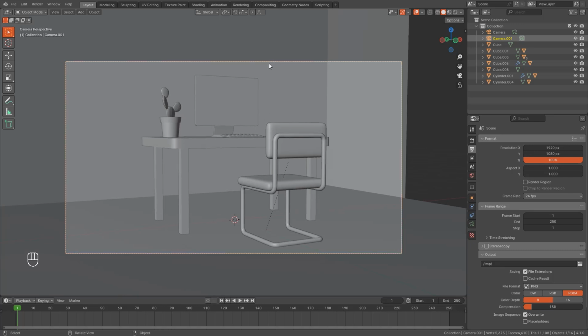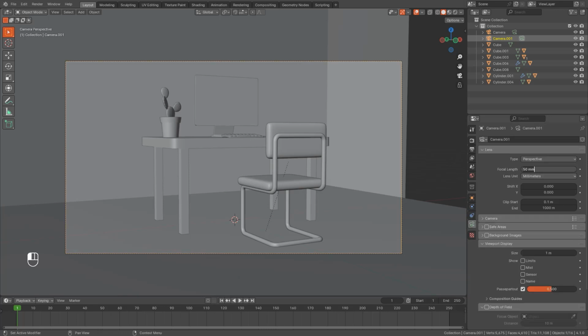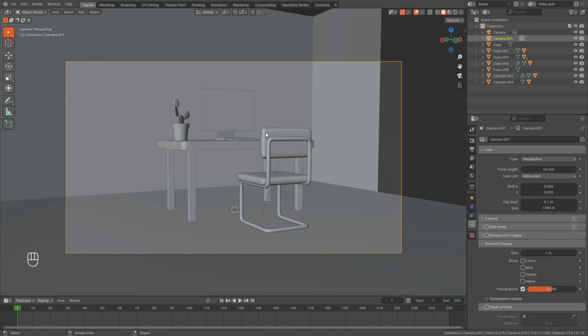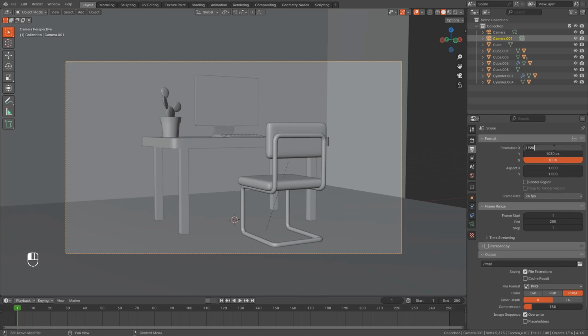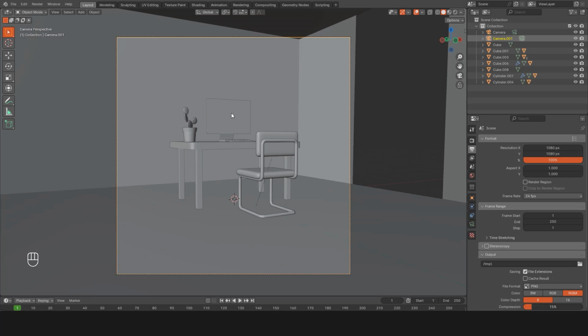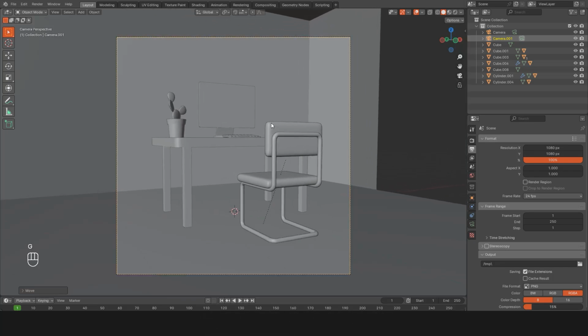Also, if you want this to fit in your camera a bit better, you can change the camera's focal length to something like maybe 42, and you will see more here. But I will just stick with 50. And you can also try to render a square image. You control the camera's shape from here too, so that you see more here. And now let's go closer to the objects.